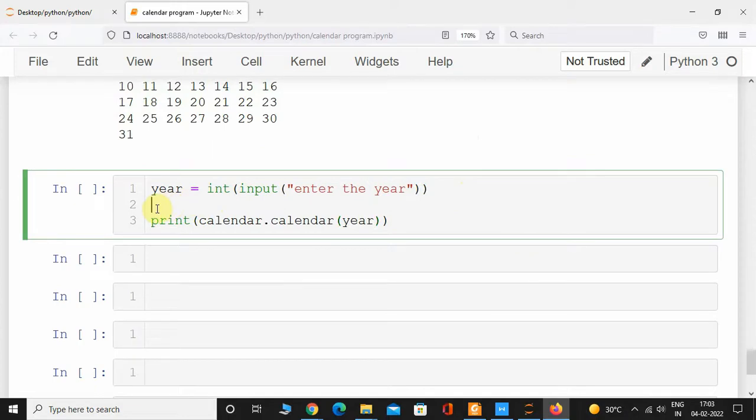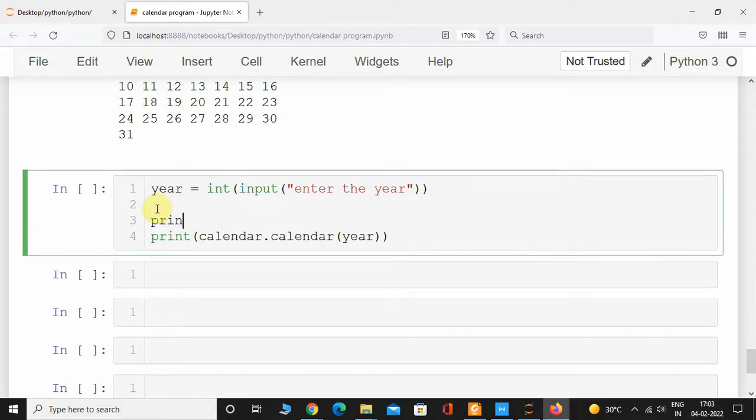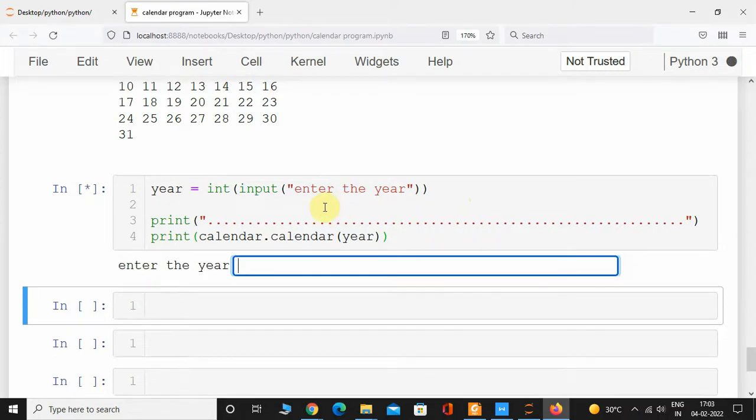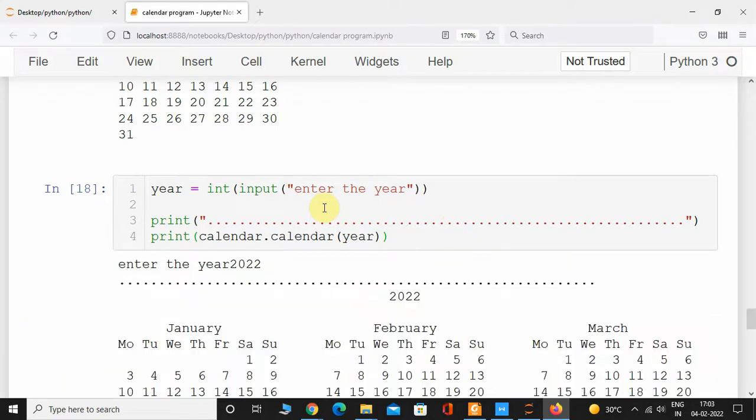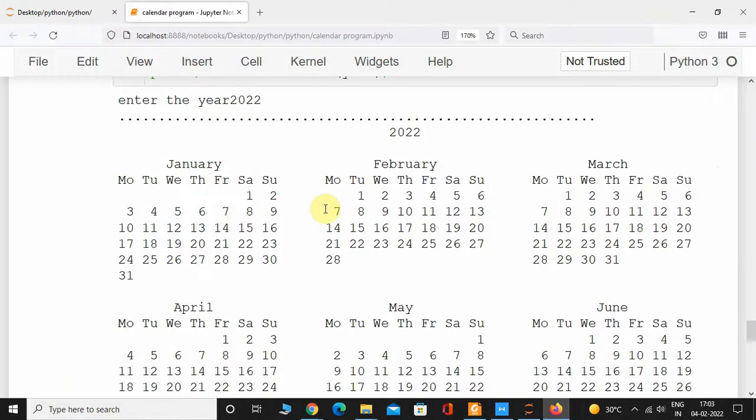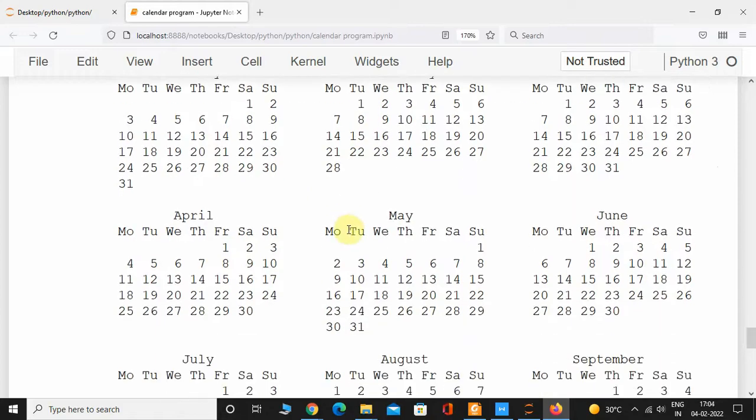Okay, and before executing this cell, I'll also print some dotted lines just to separate this from the above input function's message. Okay, now let us execute this. So it is asking me to enter the year. I'm going to enter 2022, and here we can see it has printed the whole calendar of year 2022.